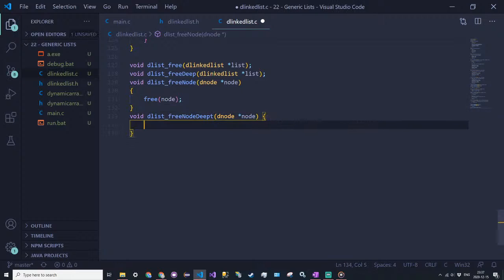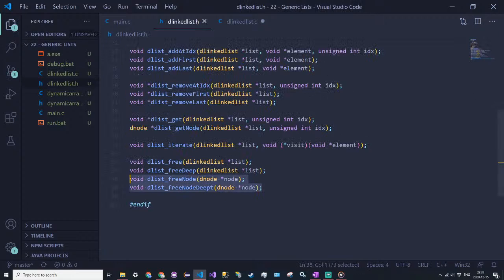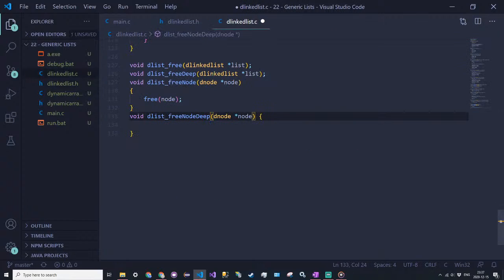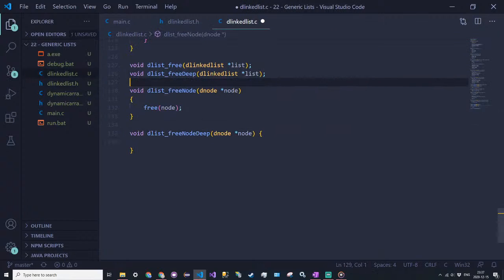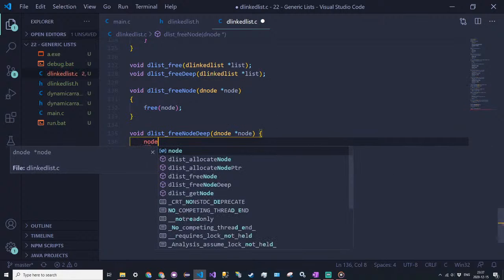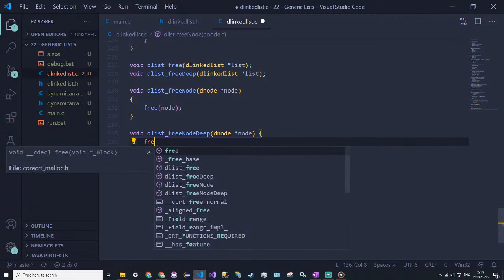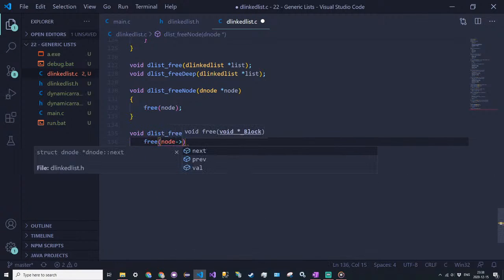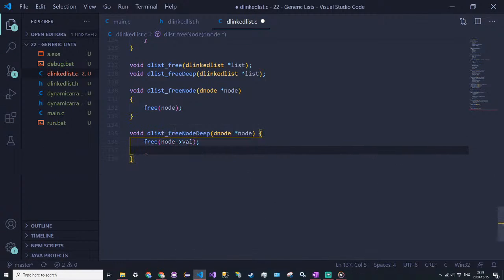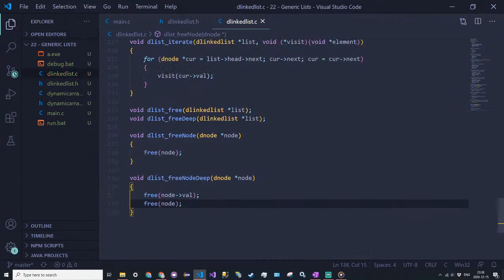For free node deep, however, we want to free up the memory inside the node as well. So free node.val, and then just free node, just like that.